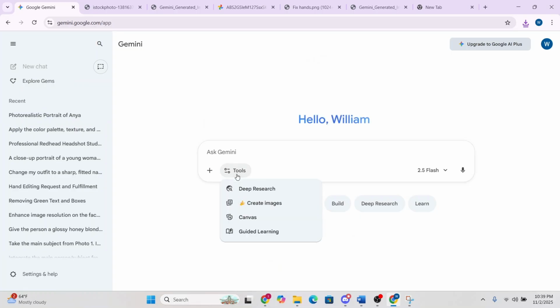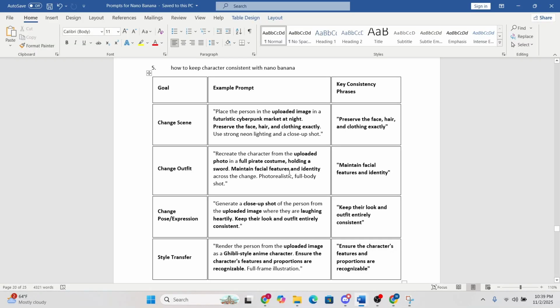Let's come here, click on Tools, enable Nano Banana once we have clicked on Create Images. Then I'll show you some different prompts that we can use. Of course, everything will be in the description. You can just copy and paste if you want. So these are example prompts.